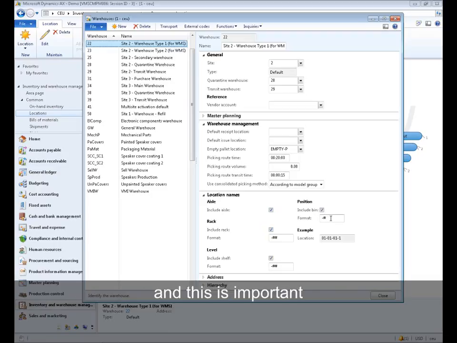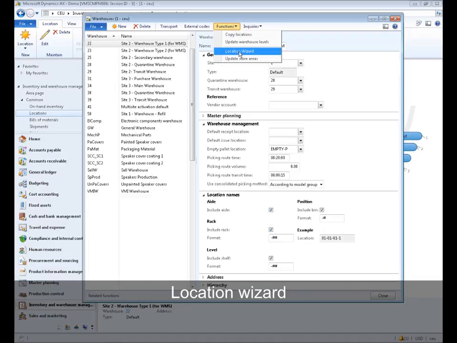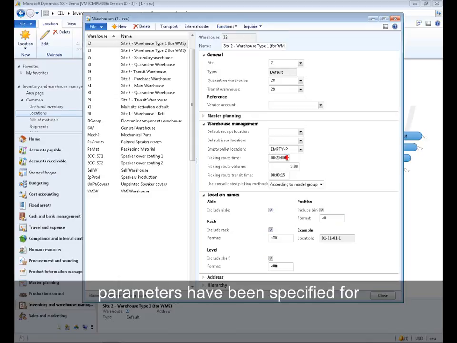And this is important to specify in case the location wizard is being used to generate the locations within the warehouse. What you also can see is that parameters have been specified for picking routes, how the picking routes should be split for the shipment.